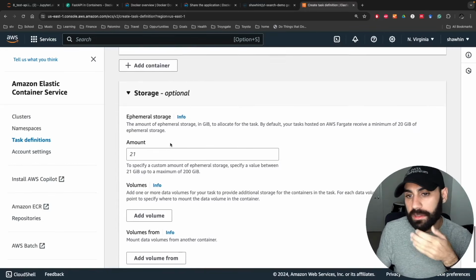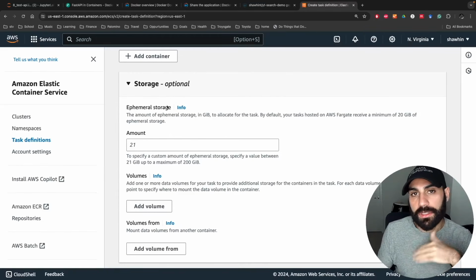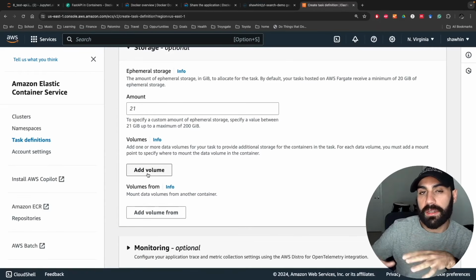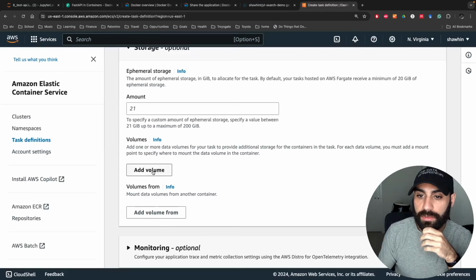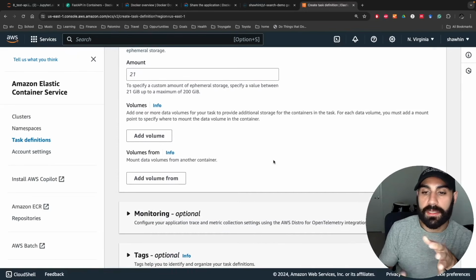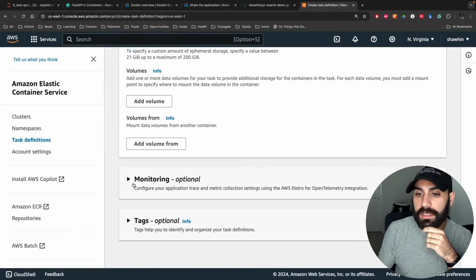We can also configure the storage. So there's ephemeral storage, so just like short term. I'll just leave this as the default of 21. We can also add external storage using this add volumes thing, which is good if you wanted to talk to some external data source. Then there's this monitoring tab and tags tab, but not going to touch any of that. Just going to keep it super simple here, and then I'm going to hit create.